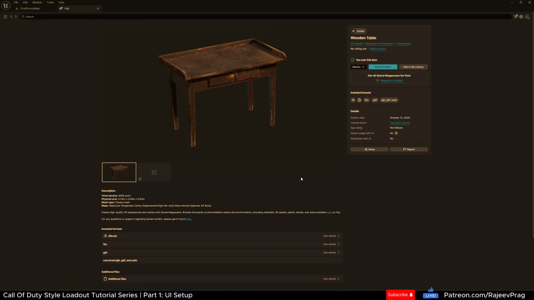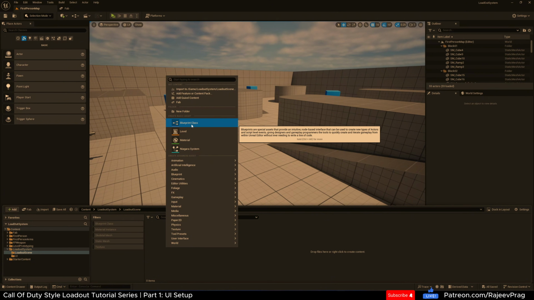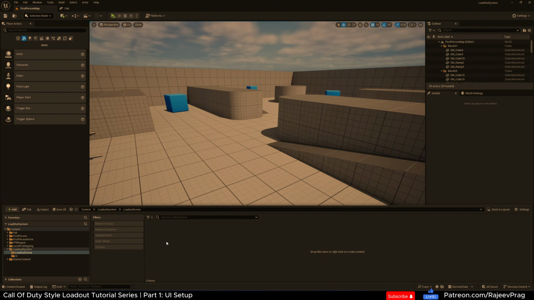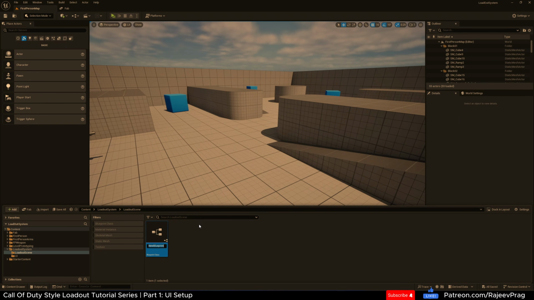I'm also going to be downloading this table from Fab for us to use with our loadout scene to place all of our weapons and our equipment on top of. Now let's get back to our loadout scene folder, open it up, right click inside of it, select Blueprint Class of type Actor, and name it BP underscore loadout scene.